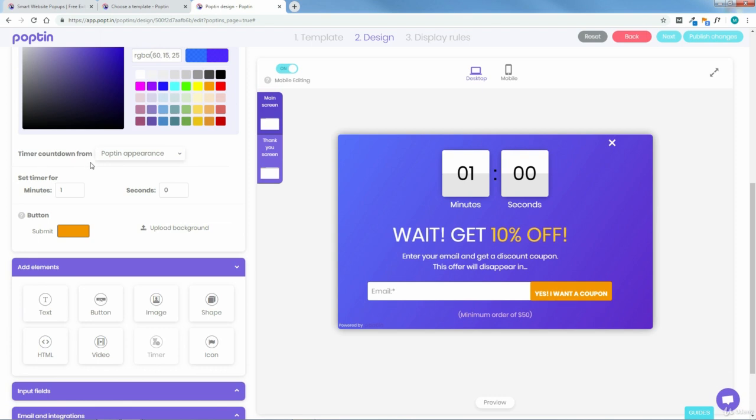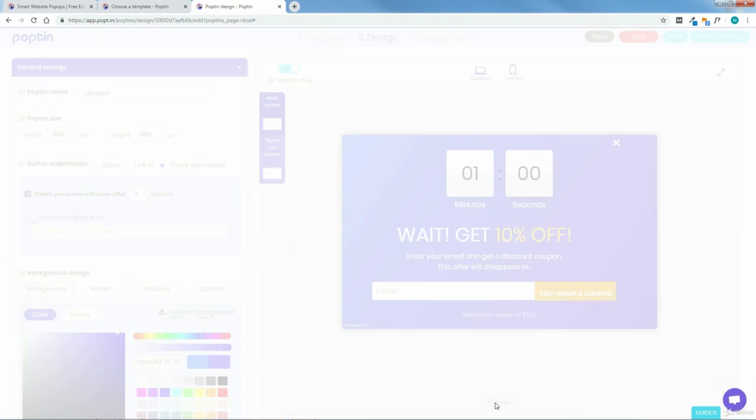Here we have the timer countdown from when the pop-in appears, a specific date and time. So I just have mine, the countdown starts from when the pop-in appears. And here you set the timer for your countdown. You can see I have mine set to 1 minute. So after this counts down, let me preview it here. You can preview your pop-in by clicking this button down here.